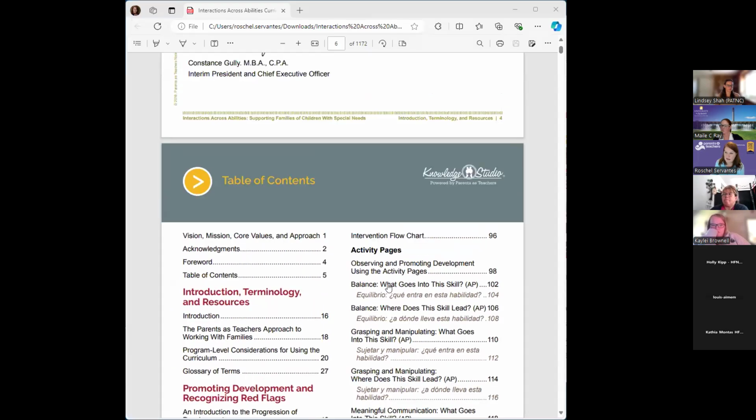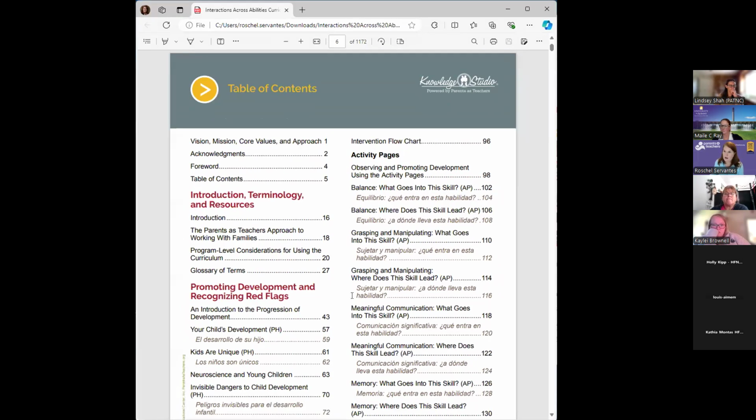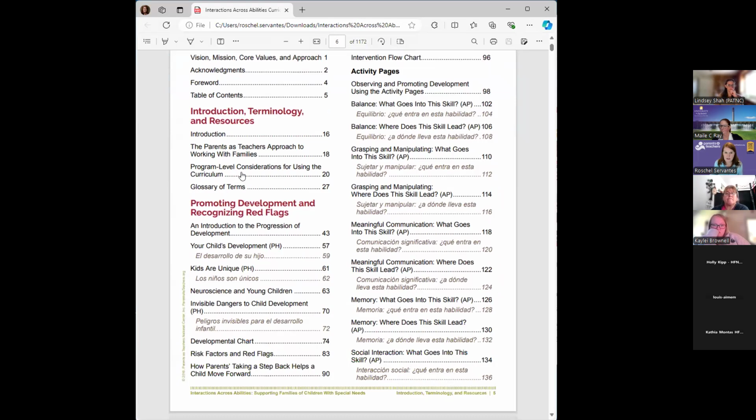So I'm starting on the table of contents page here. What I want to highlight is really how it's laid out. You'll notice there's some terminology. If you're new to working with families with disabilities, this is an important section to learn what the Parents as Teachers approach to interacting with families is. The beliefs that Lindsay shared earlier are also highlighted in there. And then what are some considerations in how to use and incorporate these components into the curriculum? There's also a glossary of terms, which is really important when working and addressing parents who have children with disabilities.